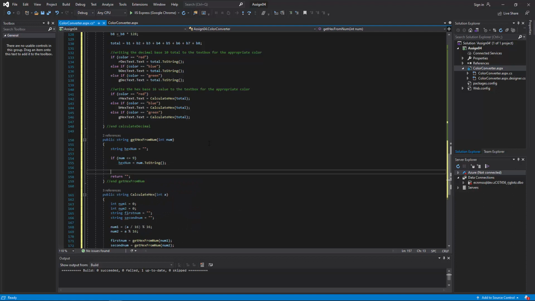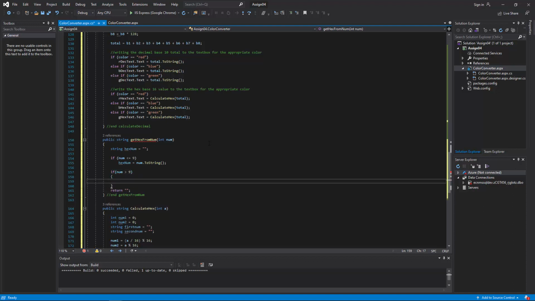So if it's less than or equal to 9, we just use the value and convert it to a string. But if it is 10, 11, 12, 13, 14, 15, we have to convert it to A through F. So we do an if statement that says if that value, we'll wait for it to highlight, there it is. So if that value passed in is greater than 9, in that case, we'll have nested if statements.